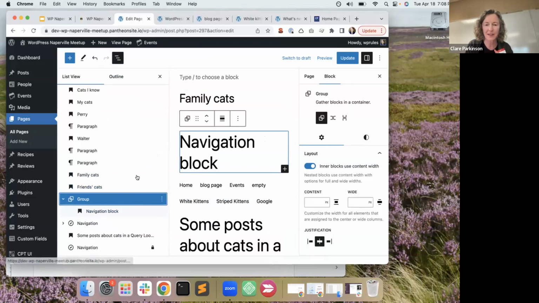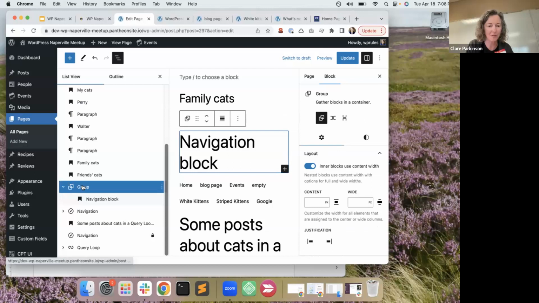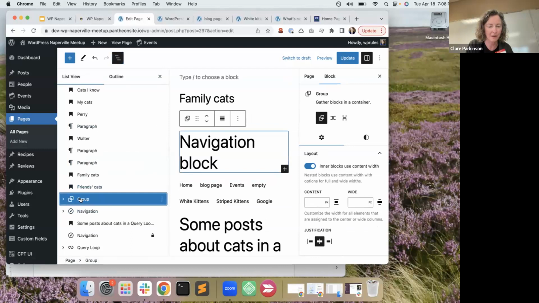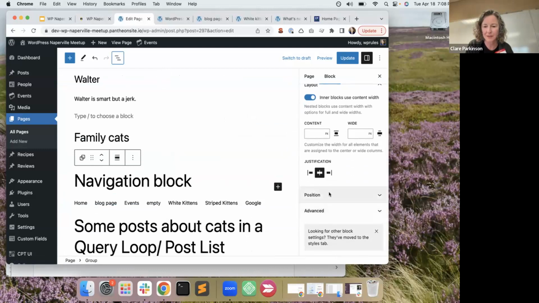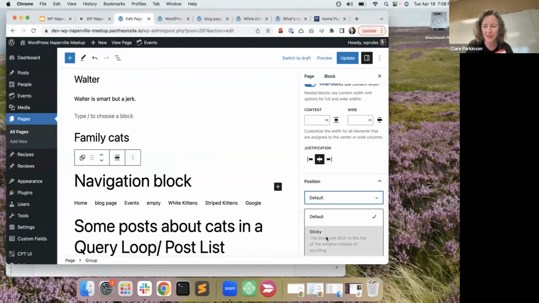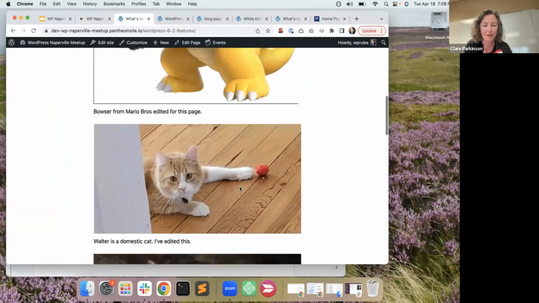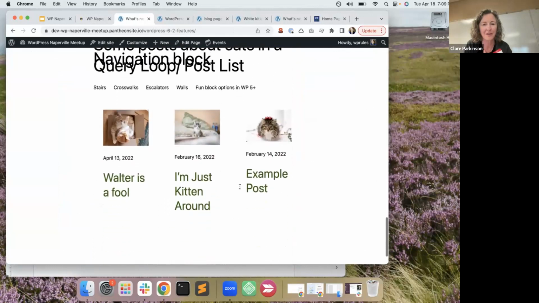Now, the point of this is that group blocks now have a sticky option. So I'm going to make sure my group is selected. I just unselected it, didn't I? Group. Make sure my group is selected. And under position, default, sticky. And it says the block will stick to the top of the window instead of scrolling. So let's see if it does do that. So here I am scrolling down my page, scrolling. I'm going to get to navigation block. Bam, it's stuck. That's so handy.